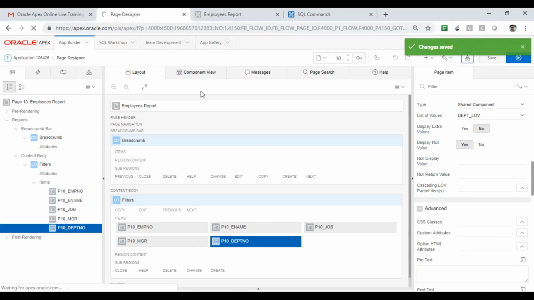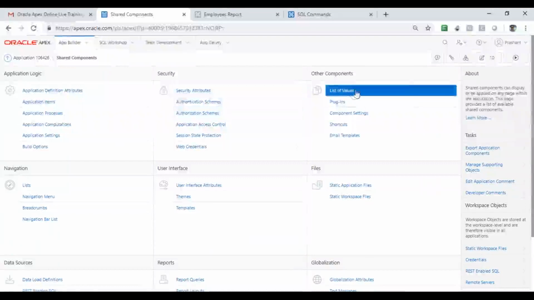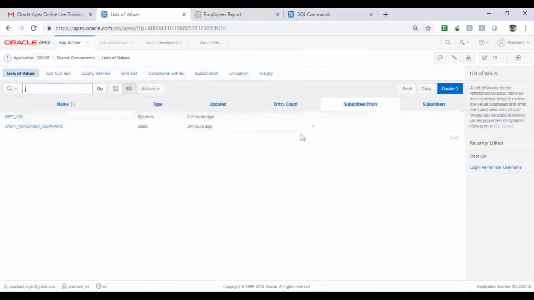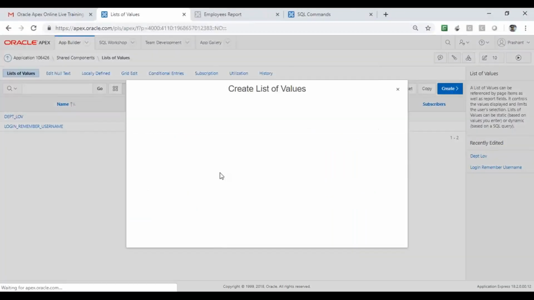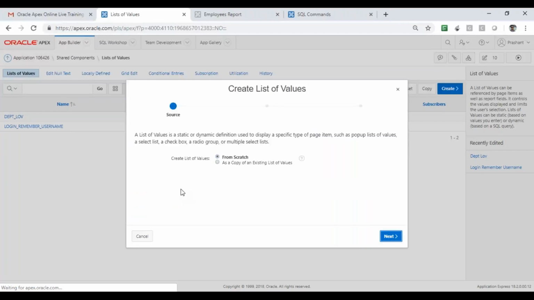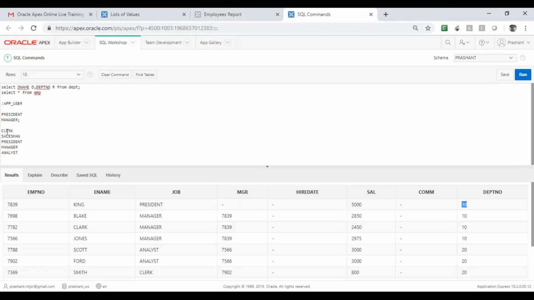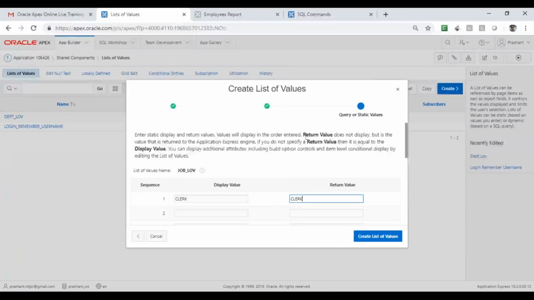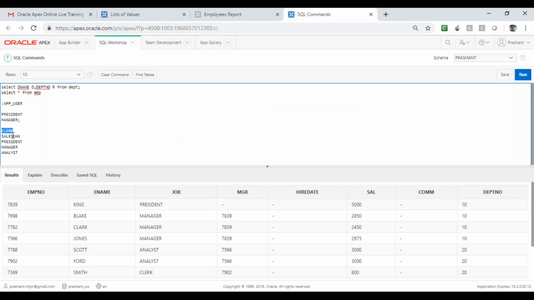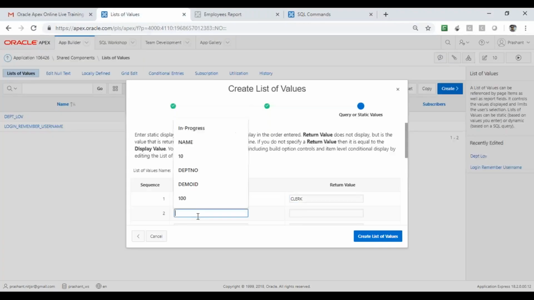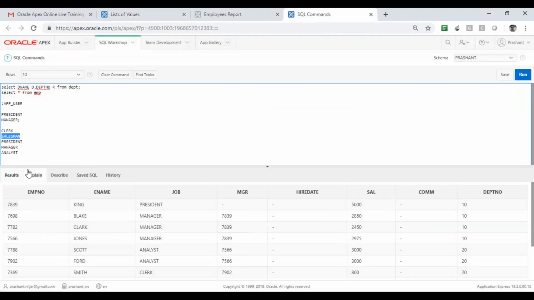I will create a new LOV for the jobs, from scratch, job_LOV_static. This time I am selecting static so that I can show you that example. So clerk. Here I am giving both as the same. Both are the same.